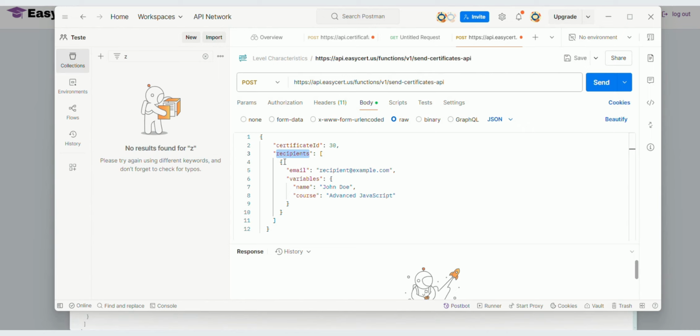In the Recipients property, you need to enter, in accordance with the proposed data structure, the email address of each person who will receive the certificate, and also for each sending, the data of the certificate variables, which will be replaced at the time of sending by the content entered.